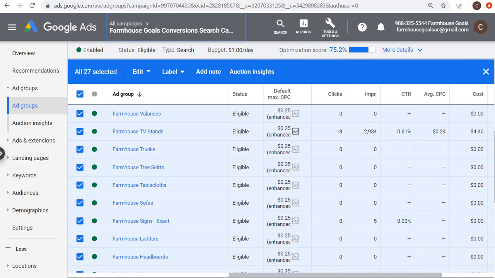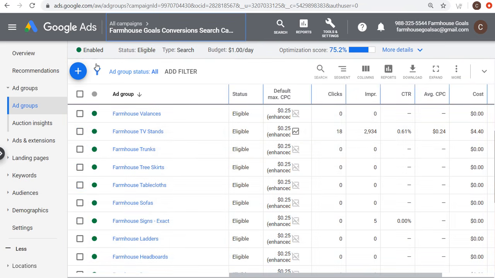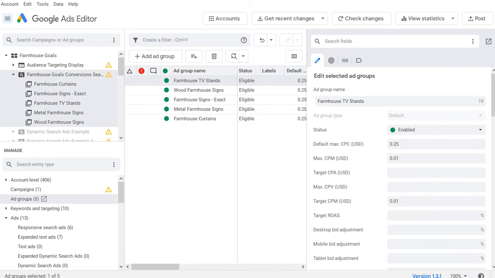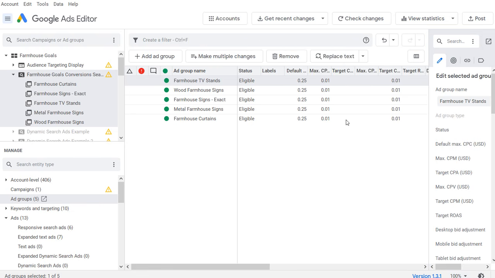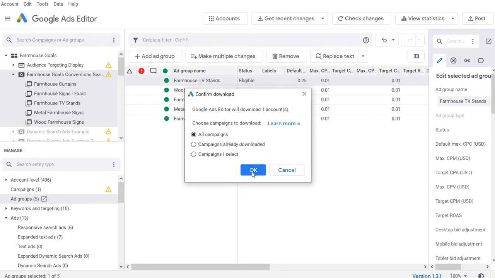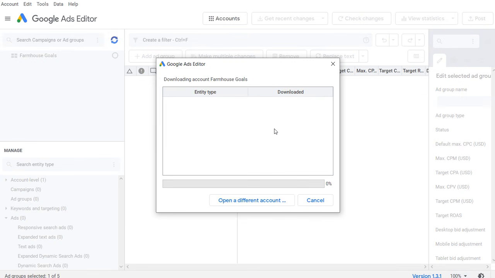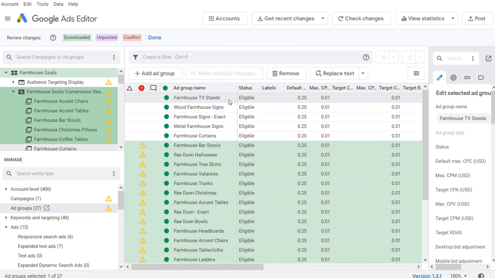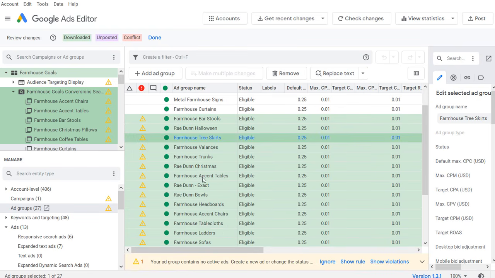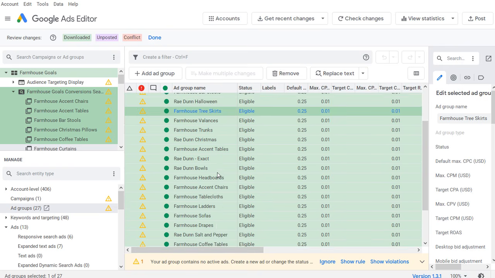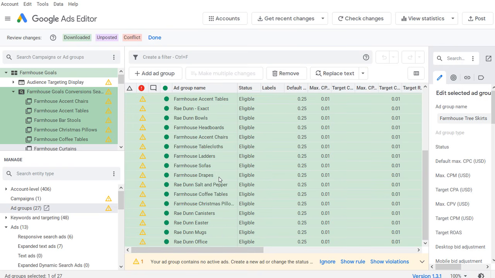So farmhouse tablecloths. So what I like to do is create some of these ad groups directly in the Google Ads interface. And this is where I like to use Google Ads Editor. So right now in my Google Ads Editor, I only have 5 of the ad groups showing. So what I can do is get recent changes, more data, all campaigns, and click on OK. So that will pull in all of those ad groups that I just created for this campaign. Okay, so you'll see we have all of these ad groups in here now, and you're going to see my ad groups contain no active ads. So that's fine with me for right now.